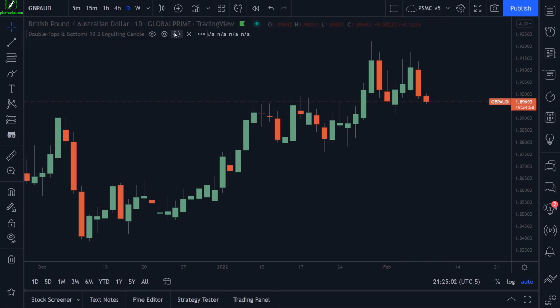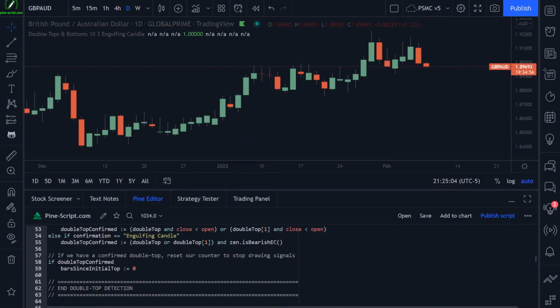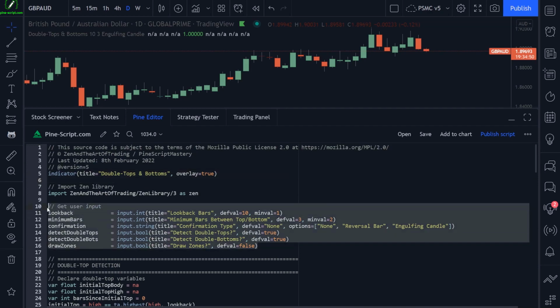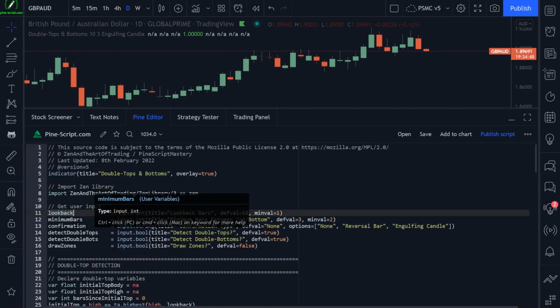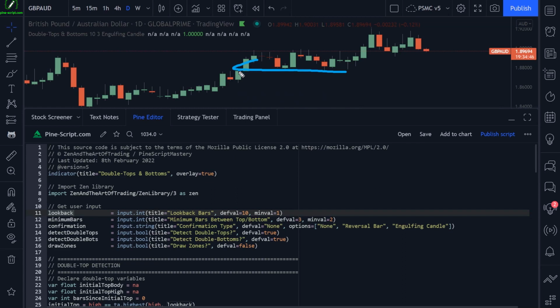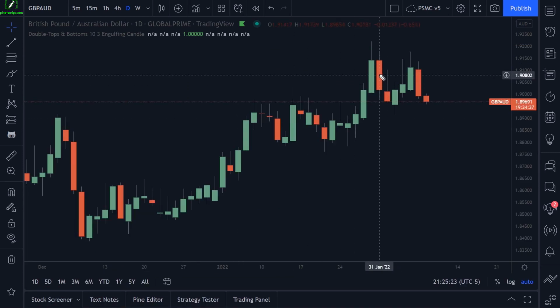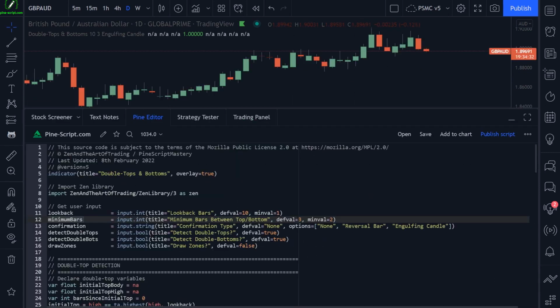Anyway, let's break down the source code really quickly, as I don't have a lot of time left today to get through this. Here are our user inputs. We have a look back period for looking left to find swing highs and swing lows. We have a minimum bars. This is the minimum amount of bars that must print between an initial top. It's set to 3 by default. So we need at least 3 bars between our first high before we start looking for a second top.